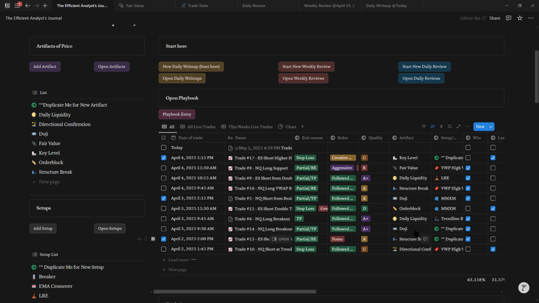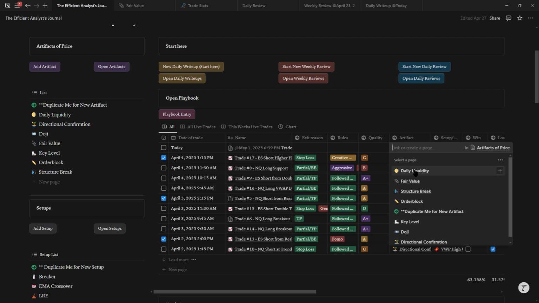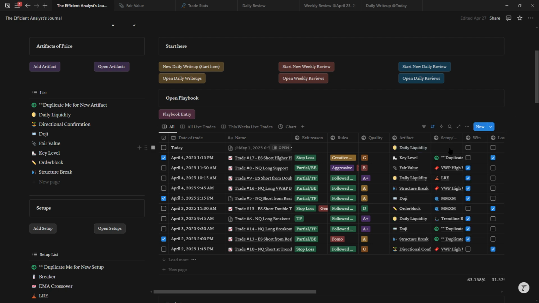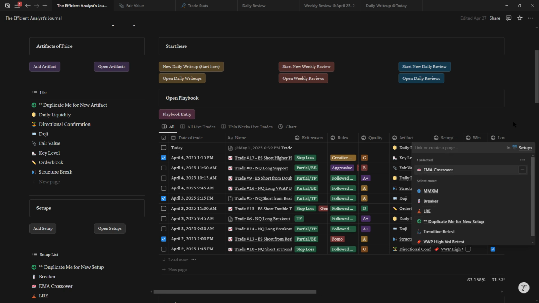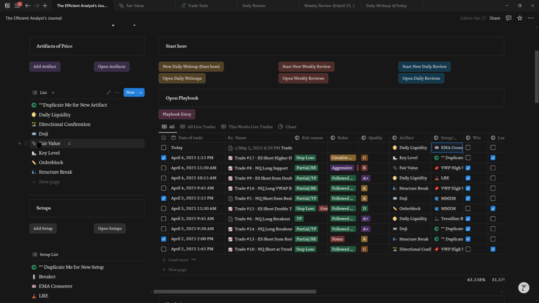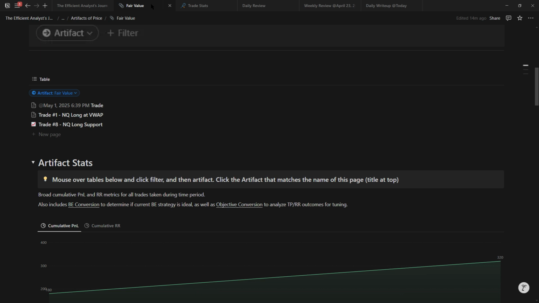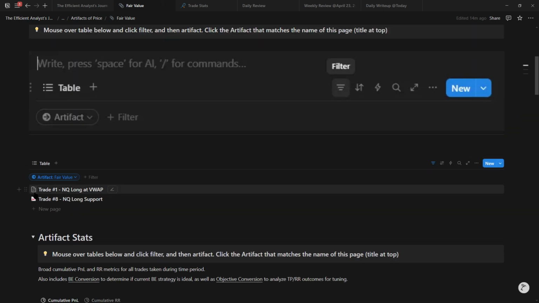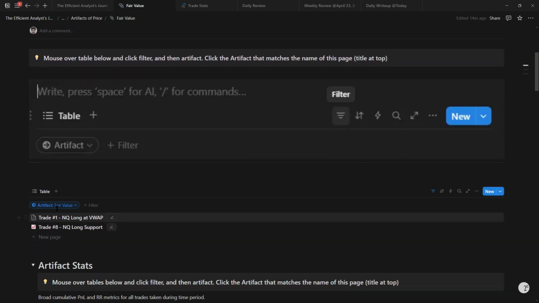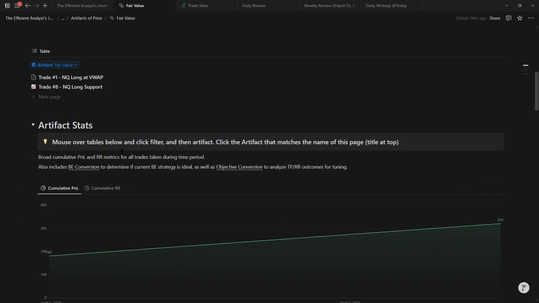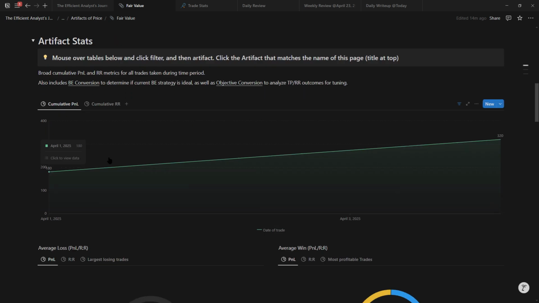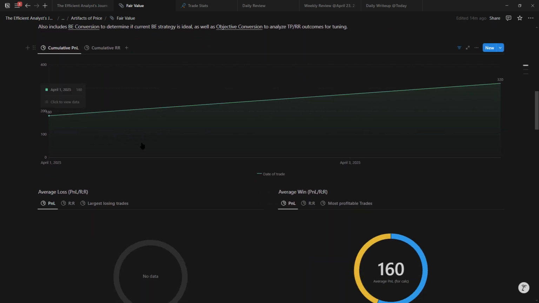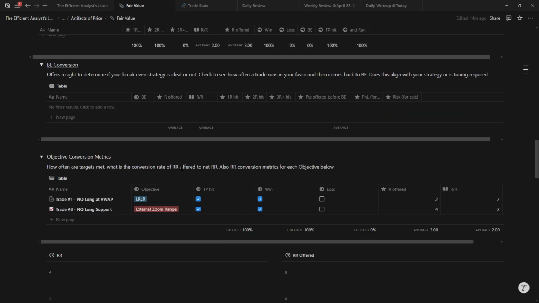And then for the playbook, you'll notice there's a field artifact and setups. So if you have a new trade, you can link your artifact, you can link your setup, and then if you clicked in, so let's say fair value, you clicked into fair value, you'll notice that here there's a table with all the trades that have fair value as part of them. And then below, there'll be stats specifically aggregated and filtered just to show you how that artifact or that setup is performing.